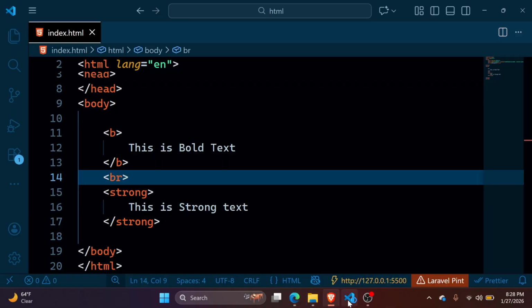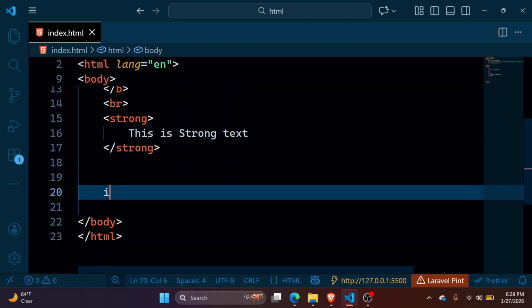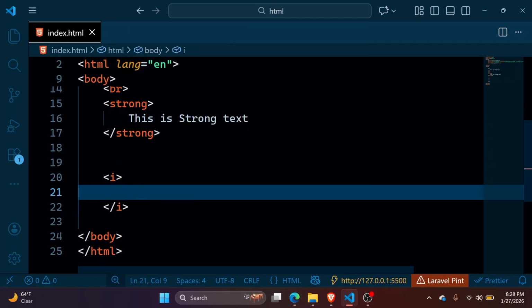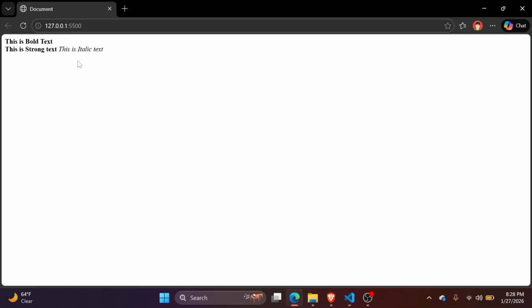It's called italic. How can I make something italic? That means italic format. So inside the italic tag I will write: this is italic text. Now let's open up the browser and see the result. Now you can see this is completely italic format. I have made the text italic, and the result is exactly like italic format text.